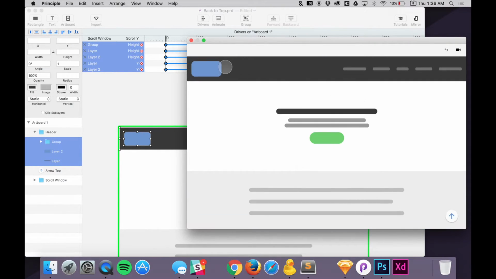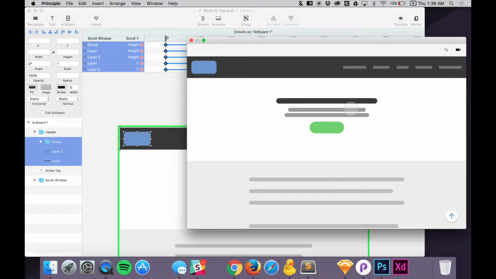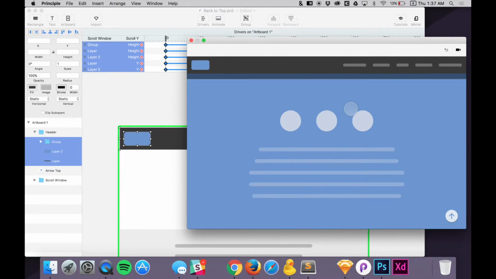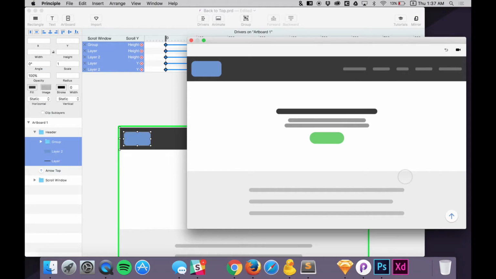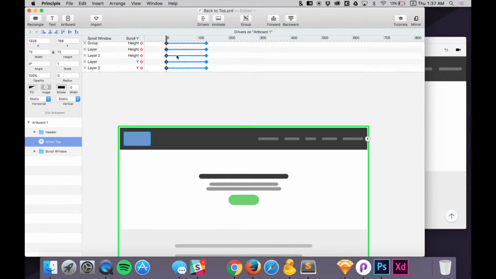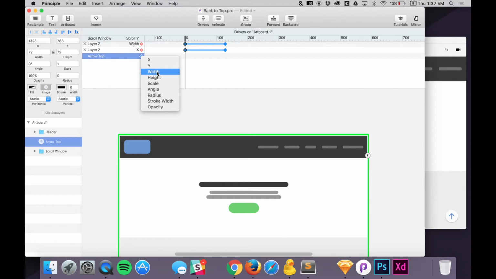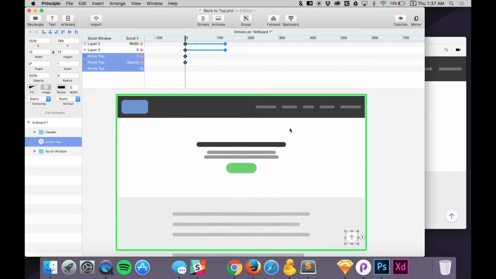When you scroll down, you see the logo shrinking, the background is getting smaller, and everything looks really good so far. Now the next thing we want to do is the same thing on the drivers panel with the back to top arrow. So click arrow top, let's collapse this here. Click arrow top, and we will add a keyframe. So we'll be adjusting the Y value and the opacity.